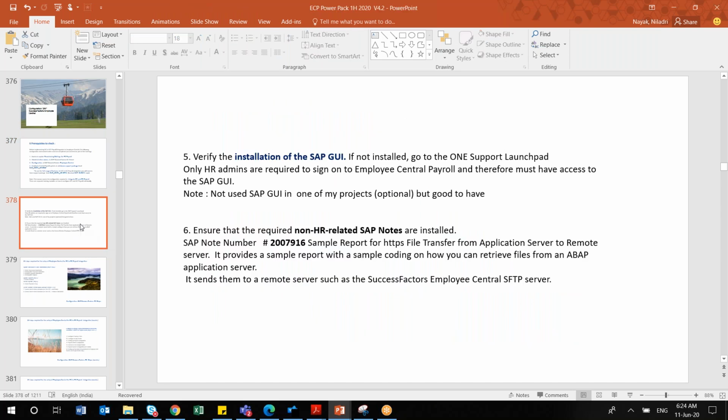Fifth prerequisite. Actually, it's not an essential one, but it is good to have: installation of SAP GUI. As you know, yesterday we saw the web GUI for EC payroll. But sometimes while working in web GUI, it may take some time because it's a web GUI. You may find some network connectivity or other issues. It is better to have an SAP GUI.